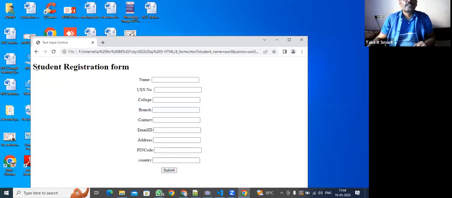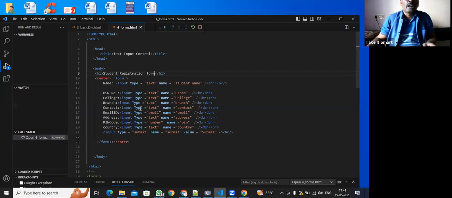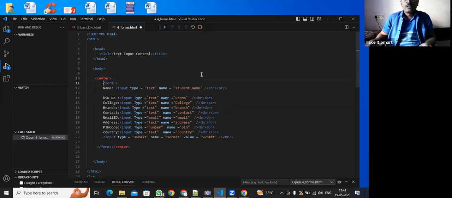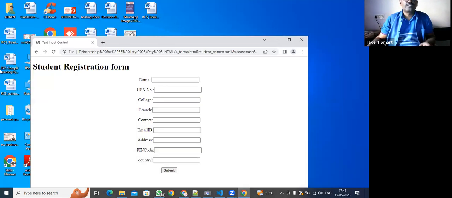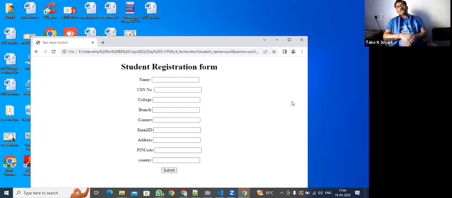So now the student registration form came, but it came left aligned, whereas I am looking for centered. So how can we center it? Yes, not difficult. After the center tag, we can use this. So now I change this and let's come here and see this one.